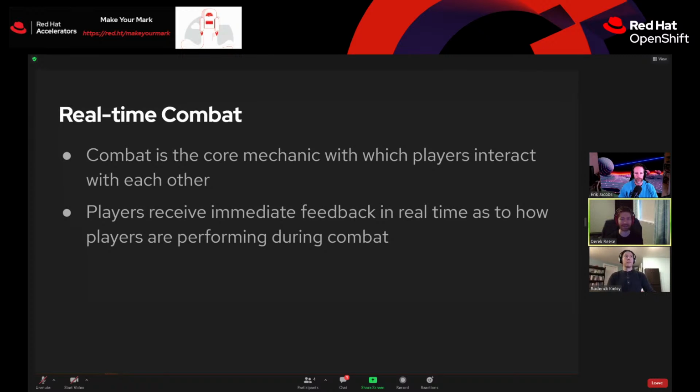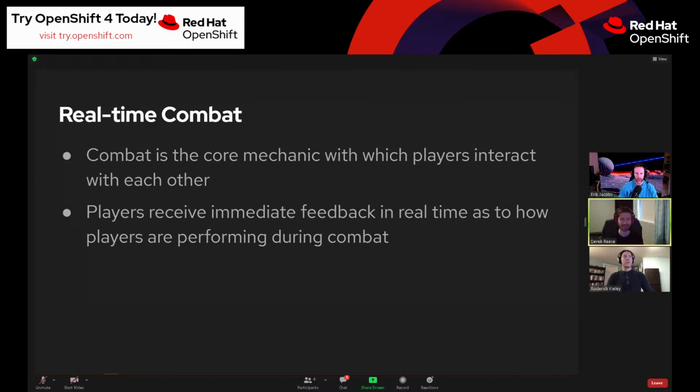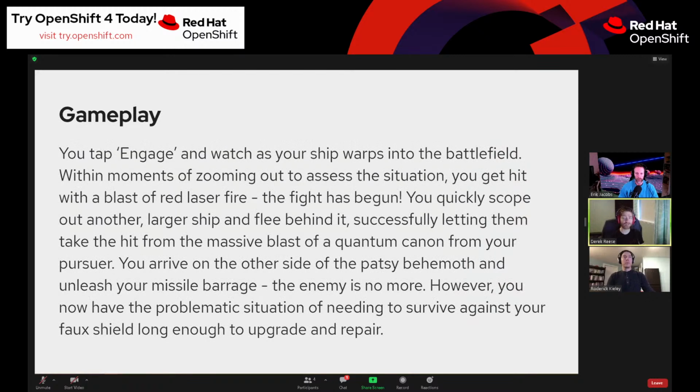This isn't going to be turn-based. You're not going to be tapping through a queue or anything like that. You're going to be able to see everything unfold in front of you in real time, which means the OpenShift deployment, our game server, will have to be reasonably performant, especially at the massive scale that we're going to be operating and deploying on OpenShift. It's also important to receive that immediate feedback as well.